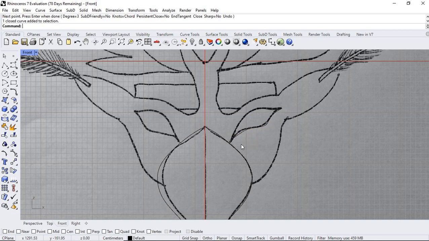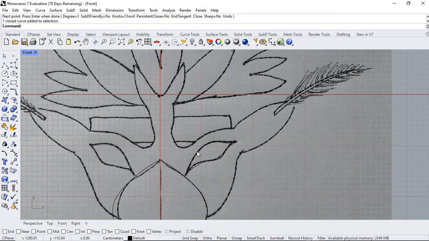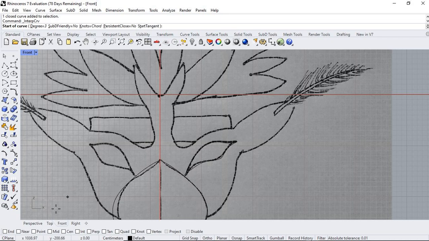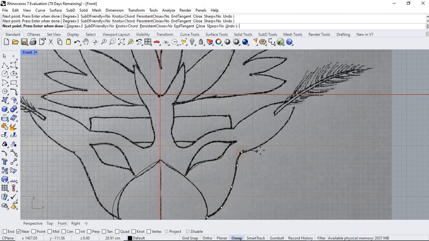I'm just going to do it on one side for now. Same with the face. With near snap on, I can connect to the edge of the beak and follow around the template to the top of the ear. I'm going to ignore the feather for now because I'll come back to that at a later stage.